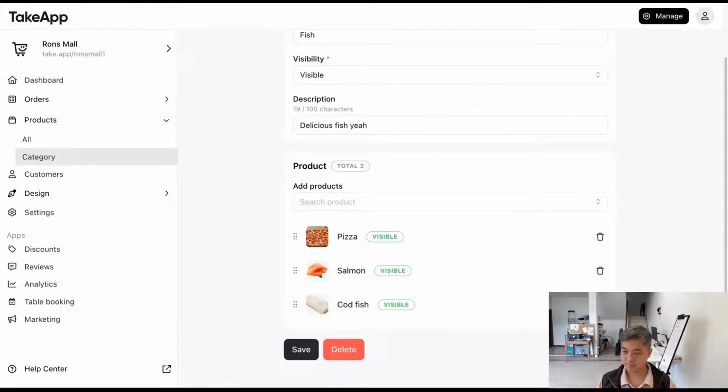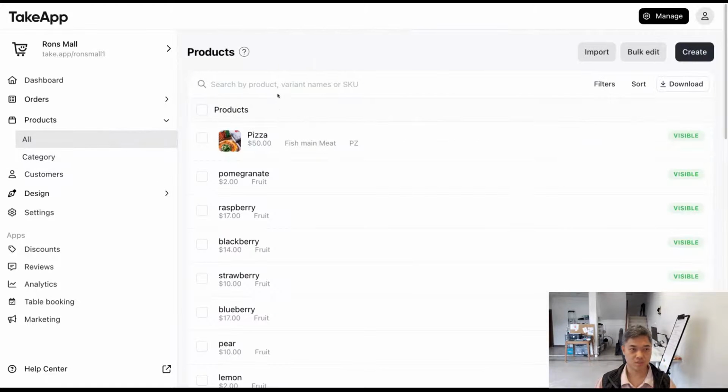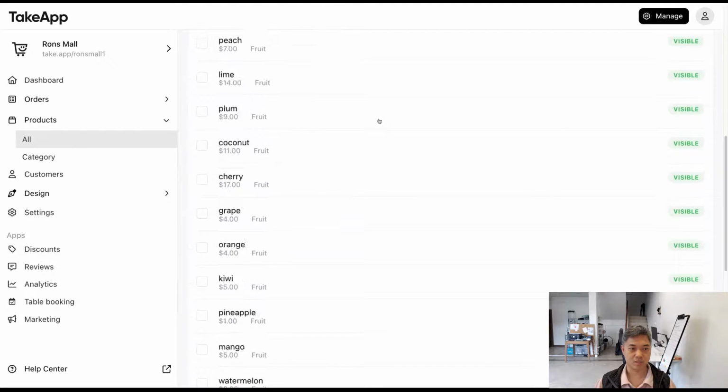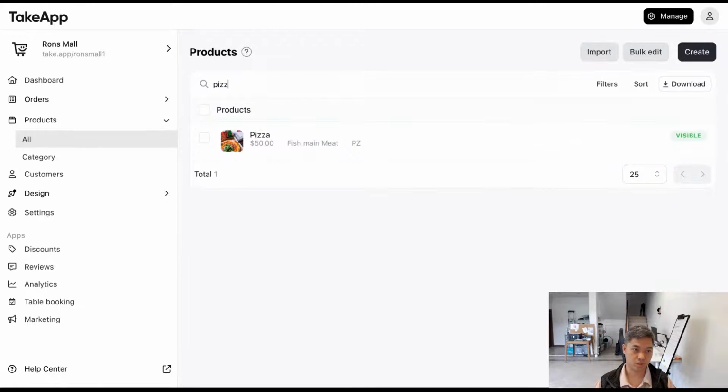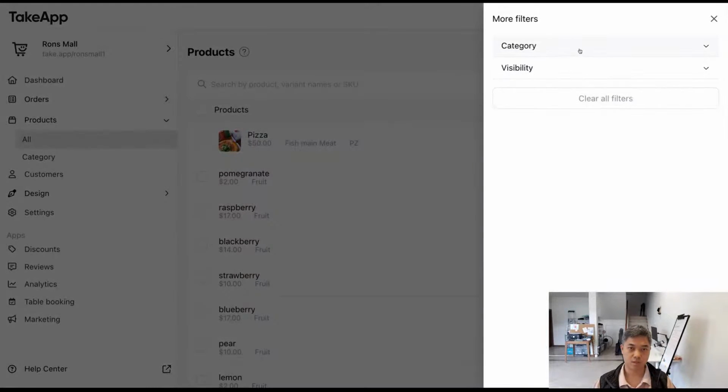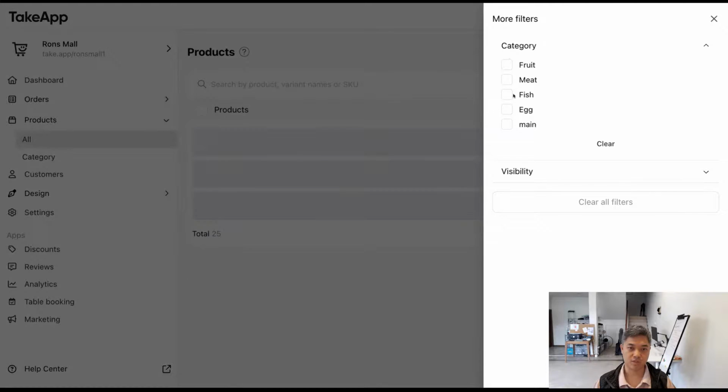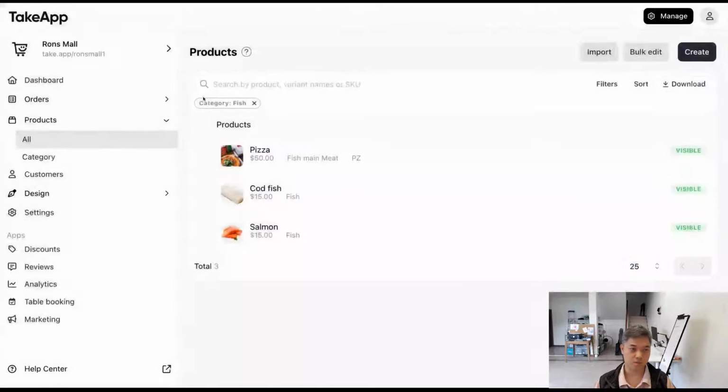Okay. And then maybe I can go a little deeper into the functions in product. If you go to the product menu, you will see the list of the products. Here you can see this is a pizza product, and pizza is under fish, main, and meat. And pizza has a SKU. So you can see the brief information of each product here. Remember that you can also search, right? And you can also filter. Like I want to only see the fish category. Then you will see only fish.